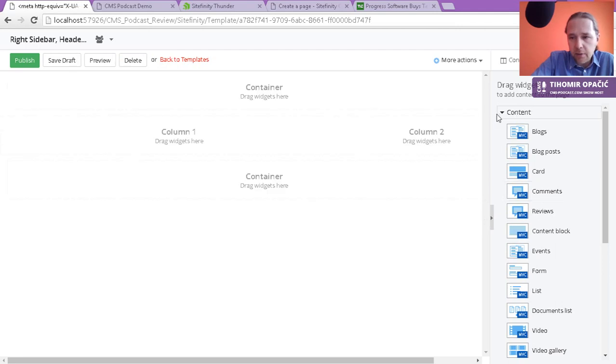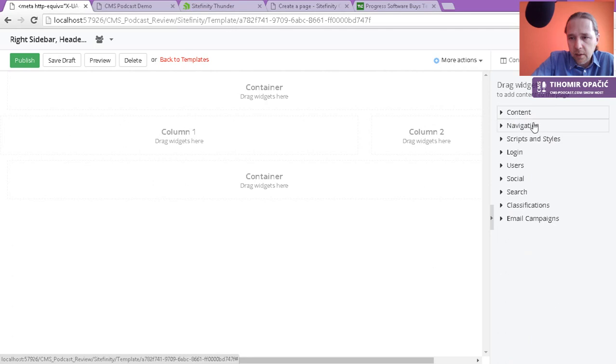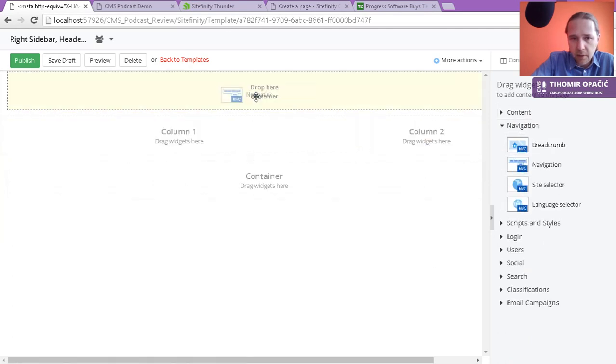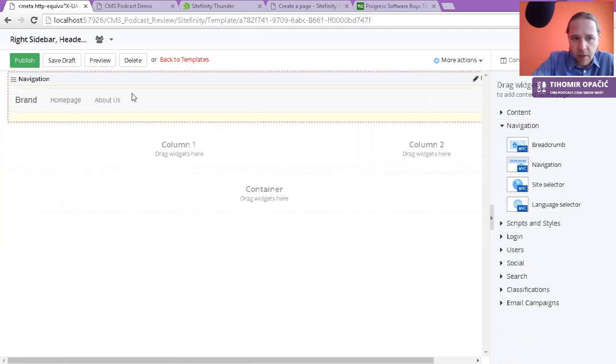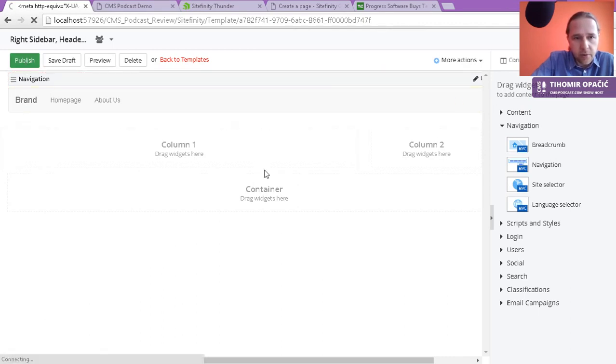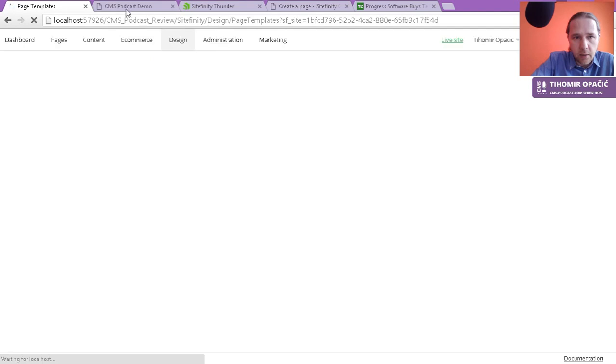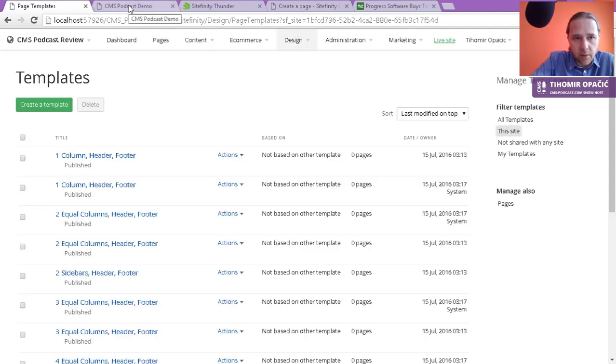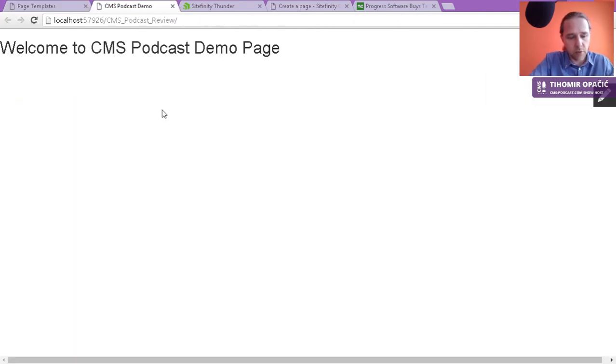And then the editing is pretty much the same as page editing. All you have to do is drag a widget. So we need navigation, drop it here, and it already pulled in the data, publish, and if we're lucky, we should see our navigation about here.